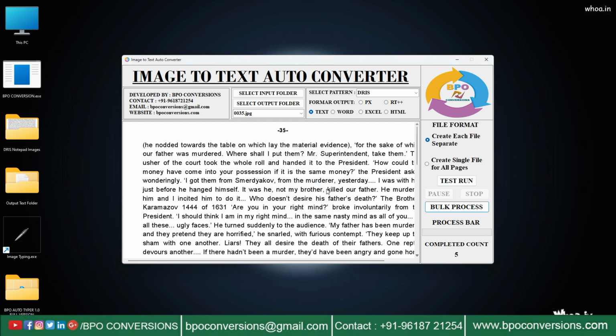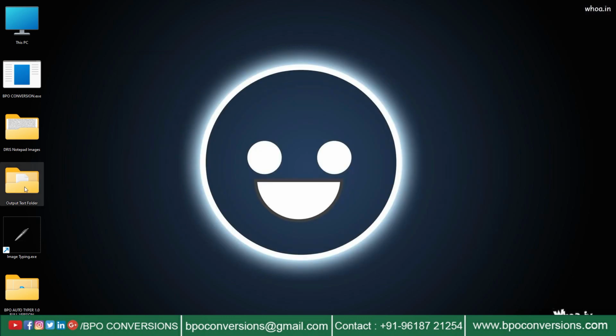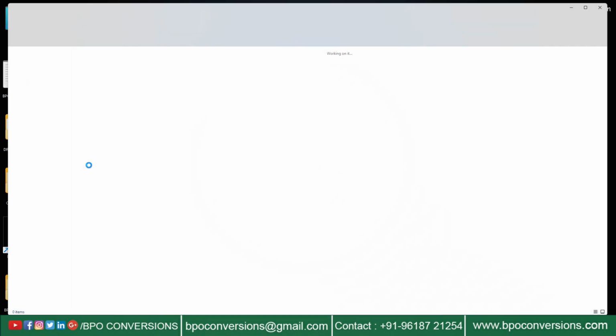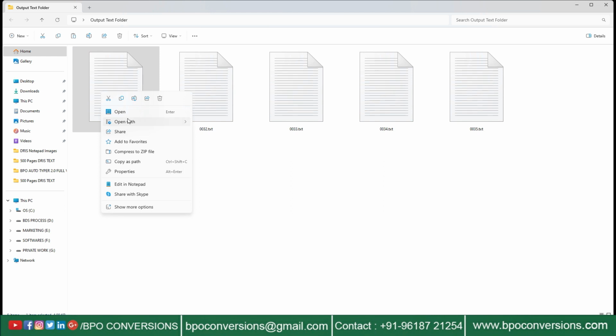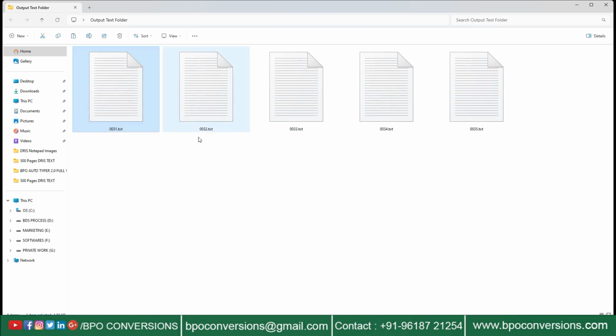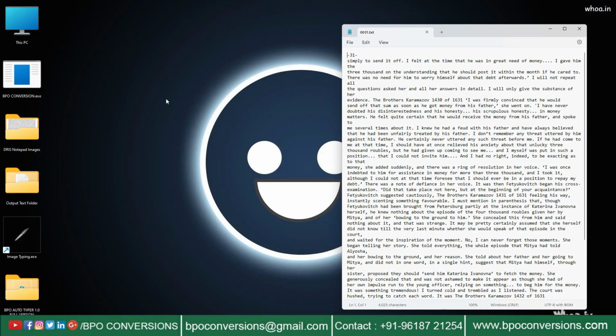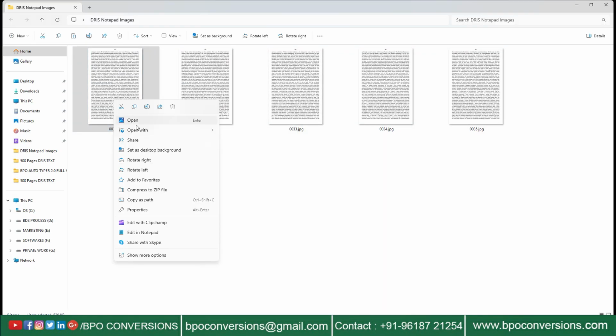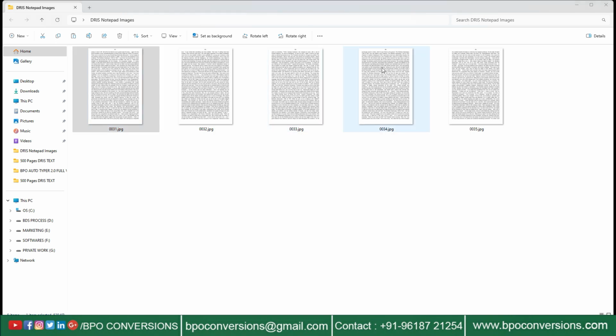Conversion is completed. Now let us check the converted text files. Look here. How nicely our software has converted your images into text format. Our BPO converter software converts very efficiently.